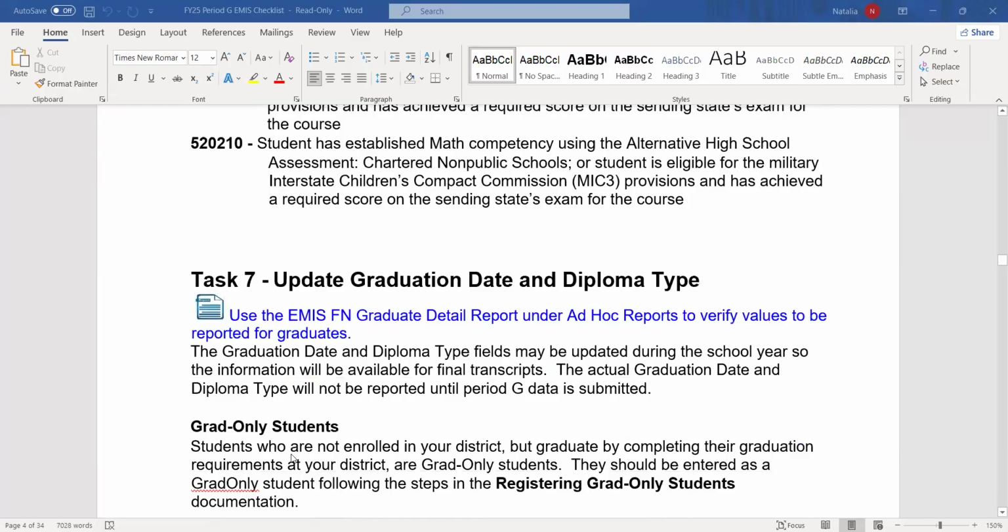Task 7, updating your graduation date and diploma type. Basically, you would use your FN tab in Dazzle, under student profile. Graduation date and diploma type fields may be updated during the school year, so the information will be available for final transcripts. The actual graduation date and diploma type will not be reported until period G data is submitted.